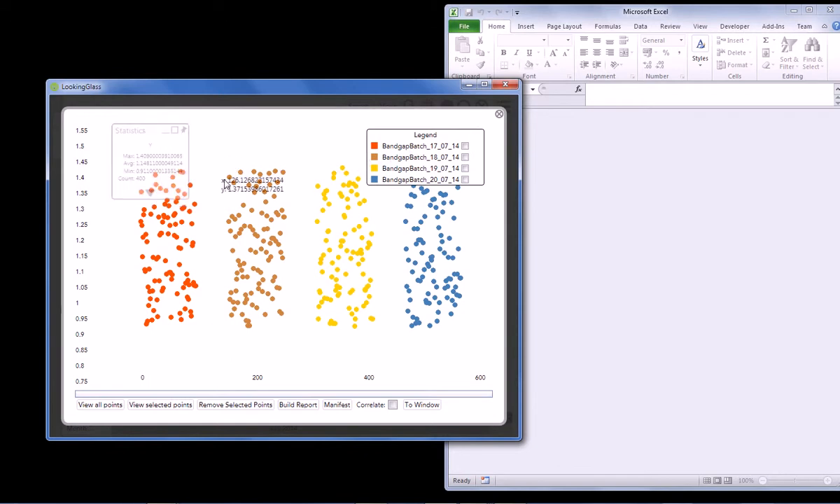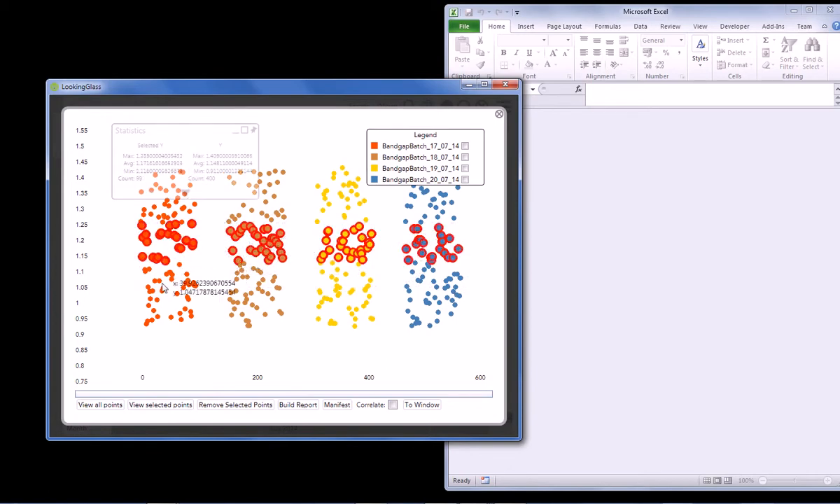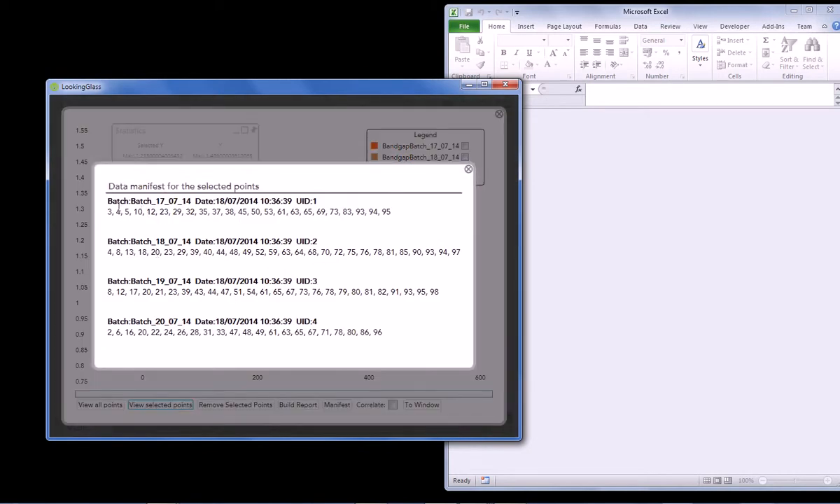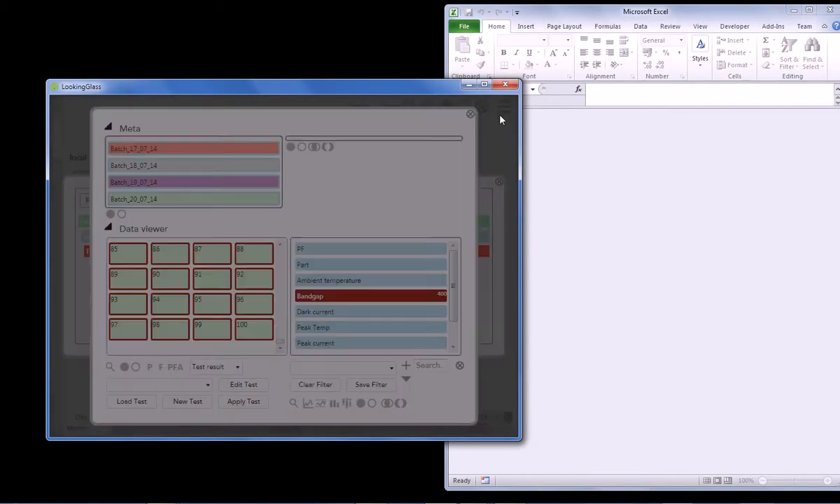And we can look at statistics as before. Say we make a selection across all of them with a certain band. We say what parts do these actually correspond to. We view selected points again, and we see that we've got information on the part numbers and the individual batches that those points belong to.